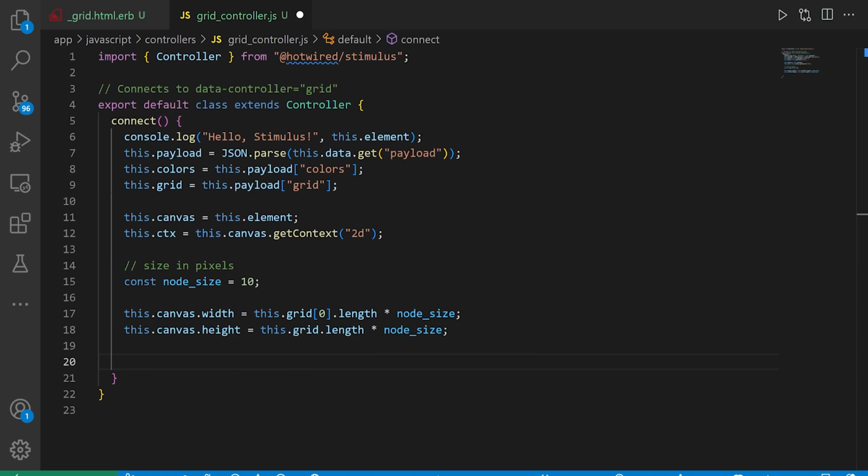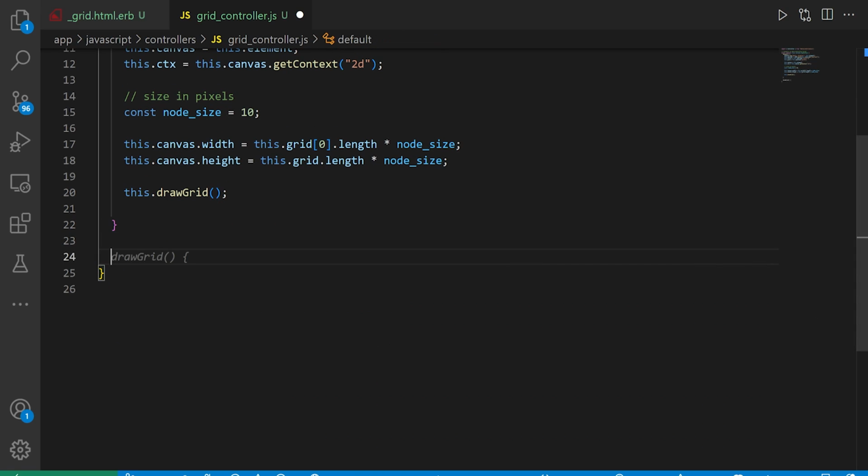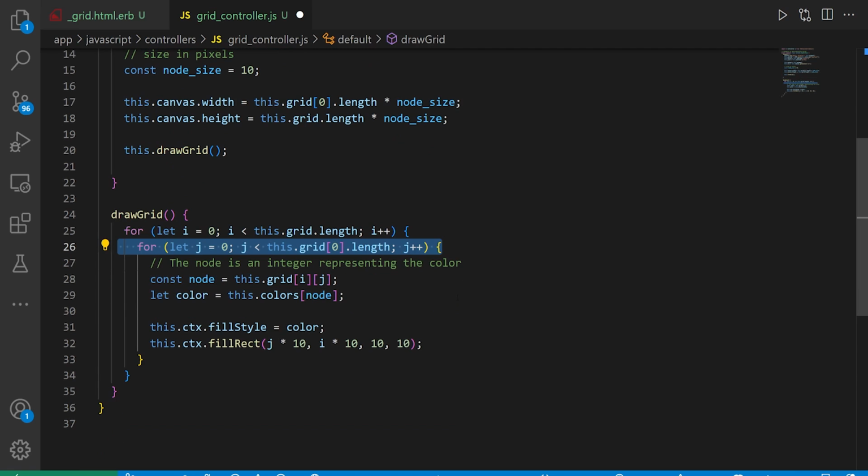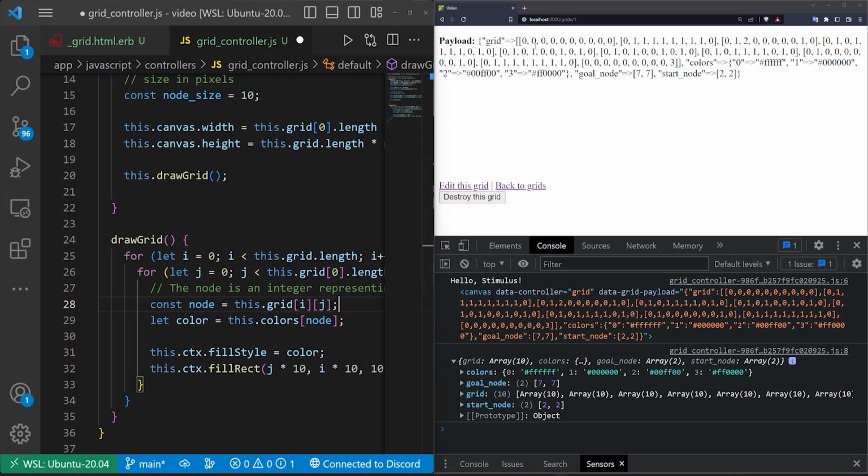Again, pretty standard stuff. Now we just call this.drawGrid, which is going to be a method we create down here. And in this function, all we really do is say draw grid, for i, for j, and then this is just iterating through it all. We then grab the node, which is equal to whatever the ith and jth element in the array is, which is going to be like 0 or 1 or 2.